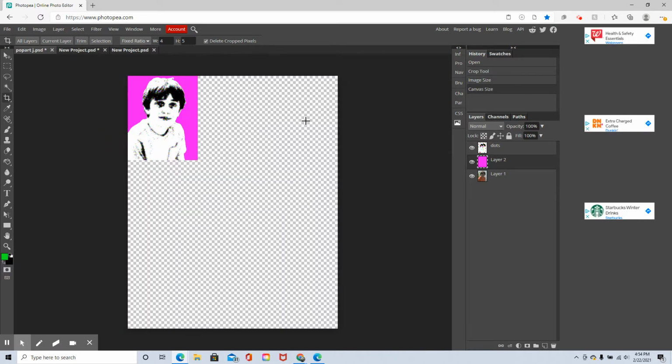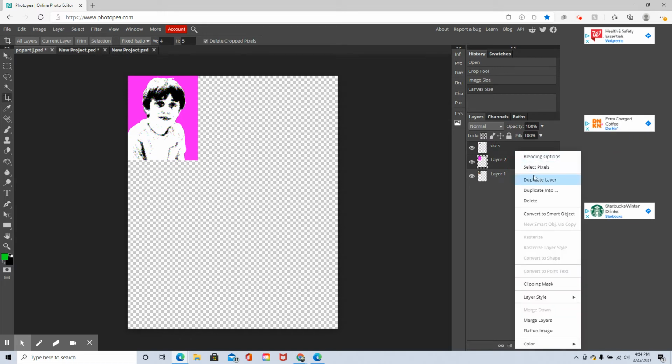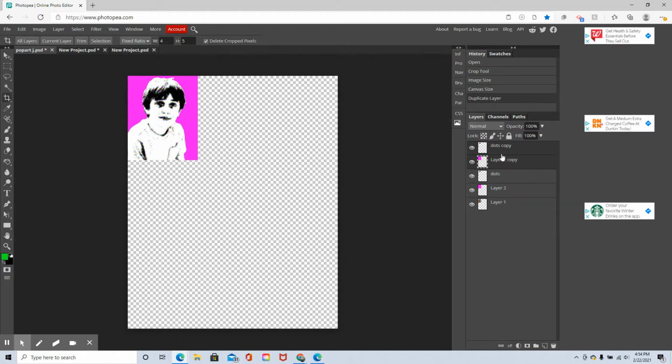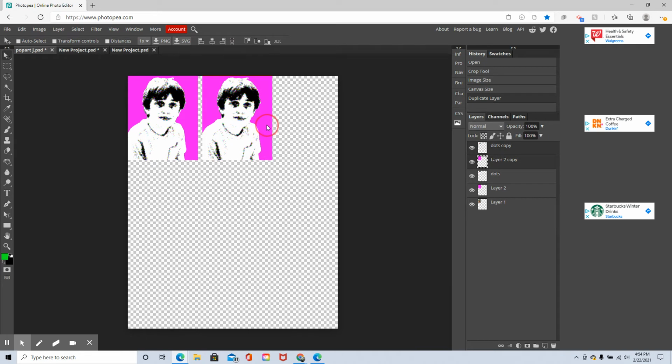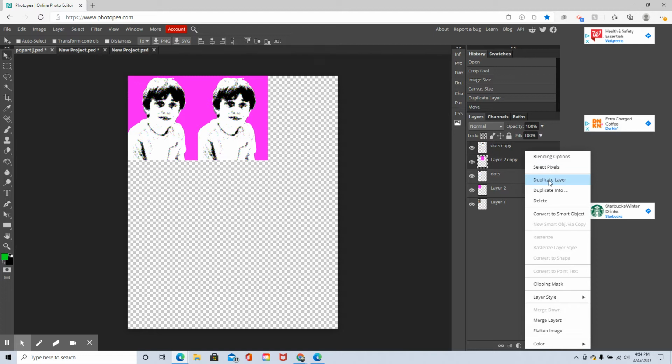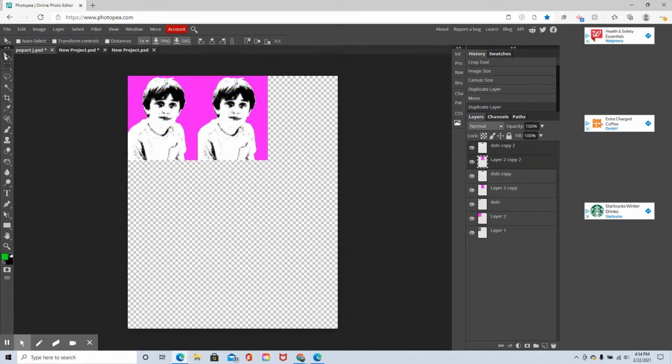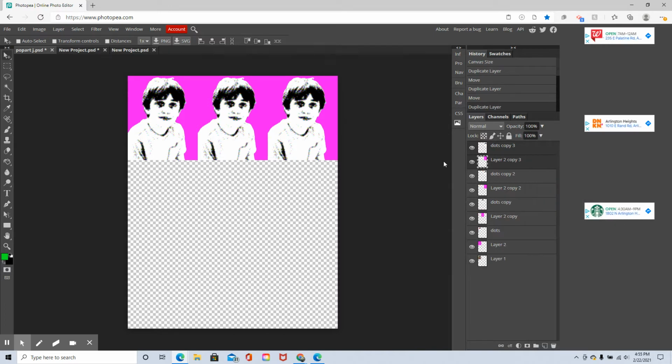And there it is. So now what I'm going to do is take this image, this layer, and I'm going to duplicate it. And there they are. So if I take my move tool, I can drag them over and have them right next to each other. Then I can go ahead and duplicate again. And then again, I take my move tool and move it over. I'm just going to keep doing this until I have them all duplicated, until I fill the space.